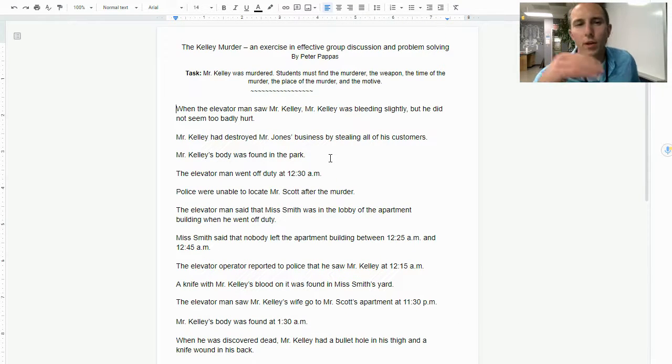Now, when you're going through and trying to solve this mystery of what happened to Mr. Kelley, who, by the way, was found murdered in a park, we have to try and figure out who he came in contact with, how he came in contact with them to determine his time of death, and then use that as a guide to figure out what happened to him.